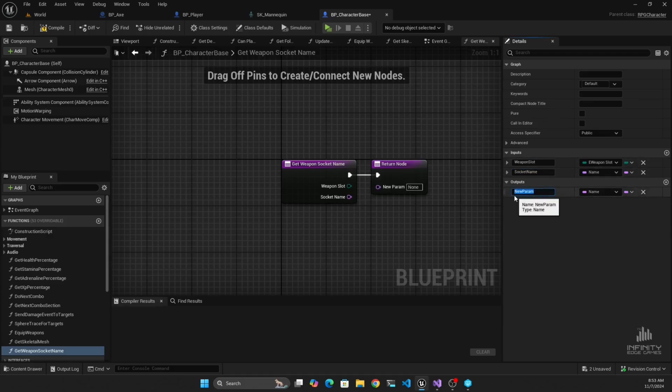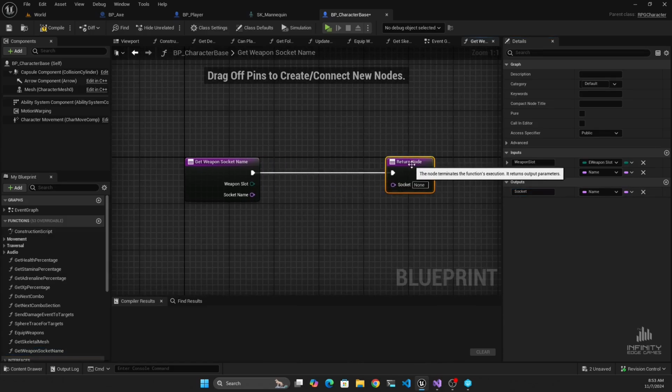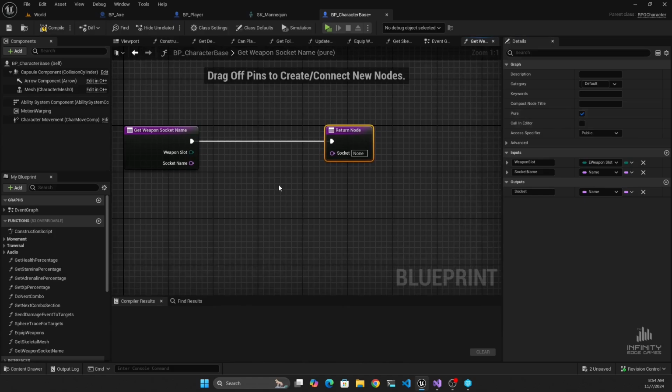Add output parameter of type name. Name it socket. Here we will format provided socket name value using weapon slot parameter. This will help us to dynamically decide in which socket to attach weapon, left or right hand, based on weapon socket type.